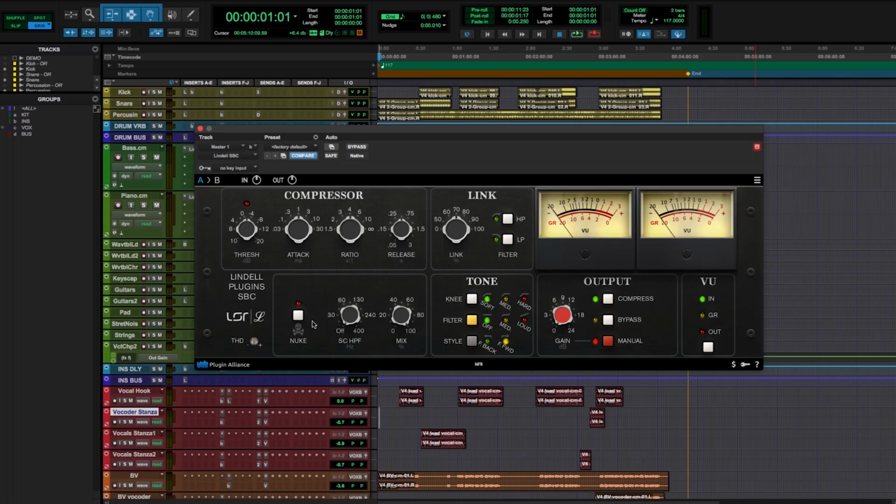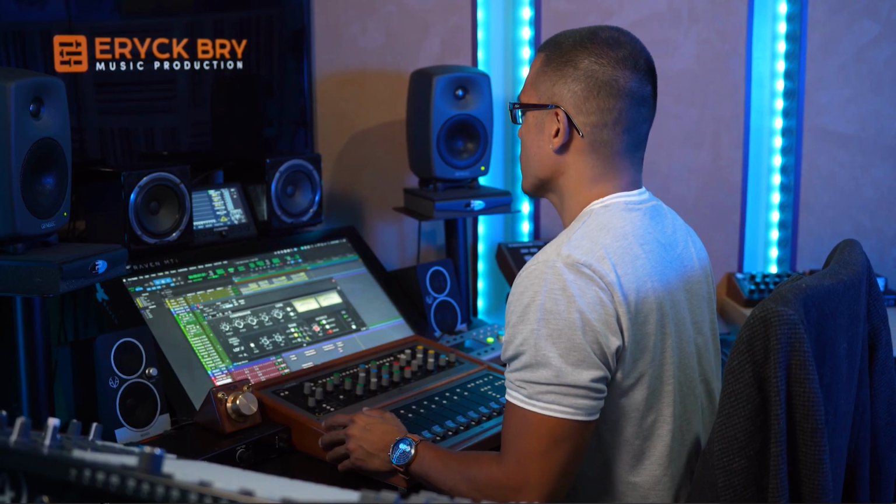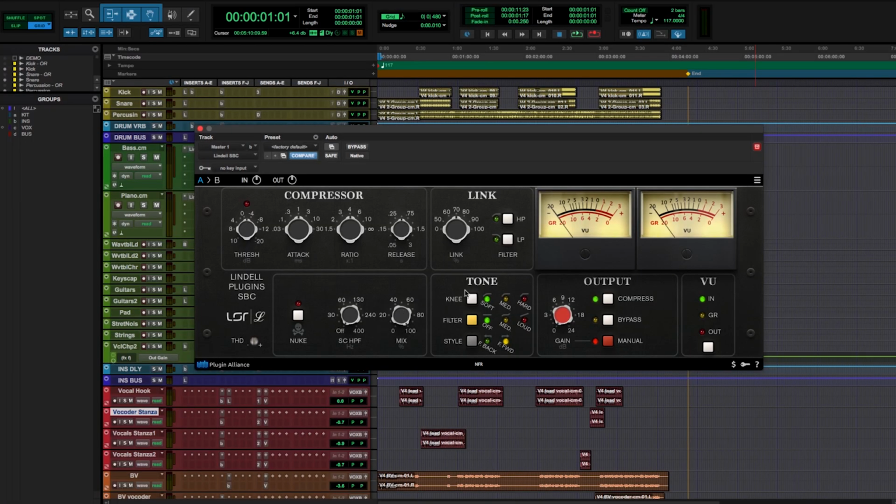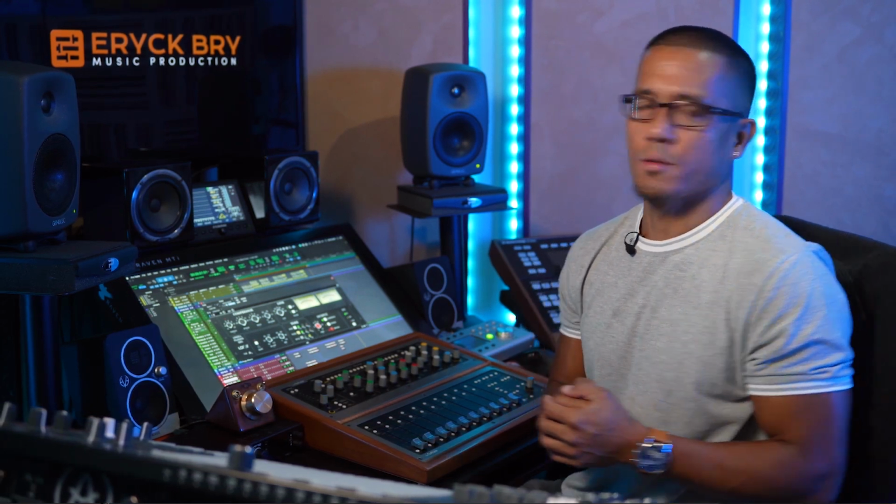Then you have the sidechain high-pass filter, and the mix knob, which lets you blend in the compressed and non-compressed signal. Next you have the tone section. The knee determines how sharply the compressor engages when it reaches the threshold. You can go from soft to medium to a hard transition. Next you have the filter, which adds a low cut and a high boost EQ on the sidechain signal. This is great for reducing the pumping effect and can give you that really punchy tone.